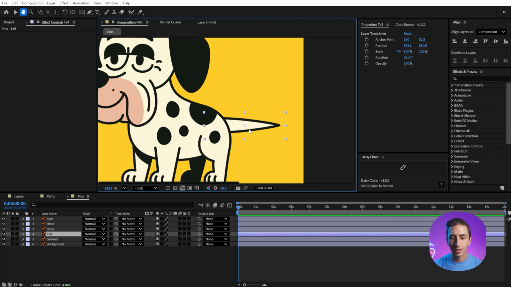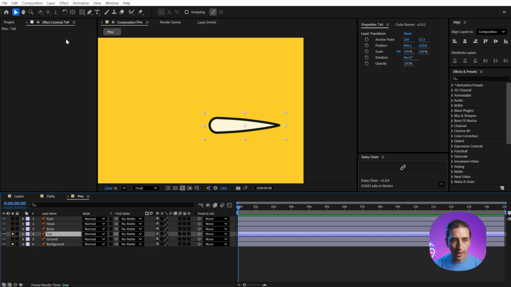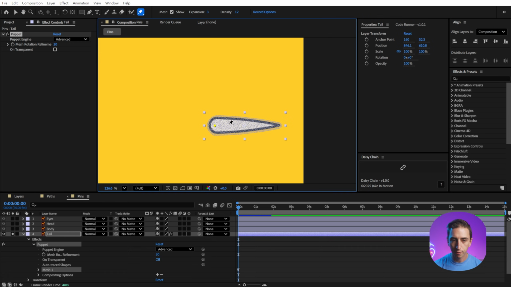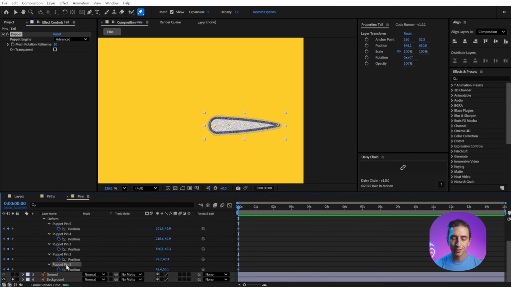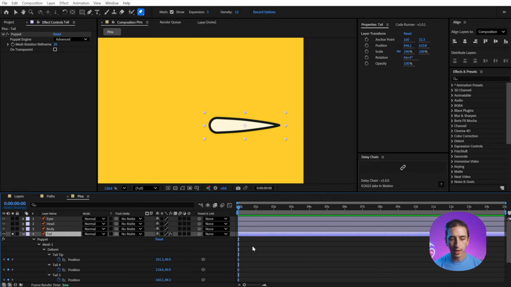If we jump into his tail, I'm gonna just solo that layer and add in some puppet pins on the tail. So I'm gonna add maybe about 5. 1, 2, 3, 4, 5. And we can press U on the keyboard to bring up those puppet pins. I like to label my pins, so I'm gonna call this tail root, tail 2, tail 3, tail 4, and tail tip. With those labeled, again, I'll just select the layer.